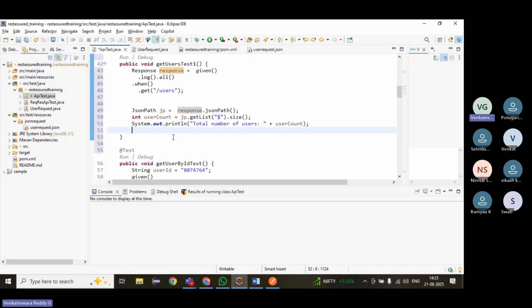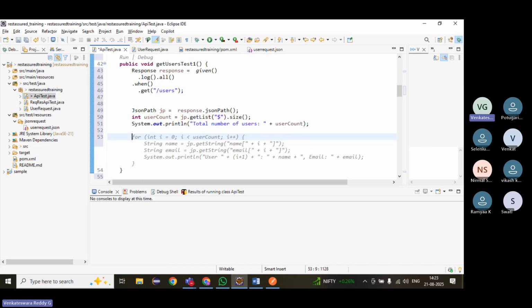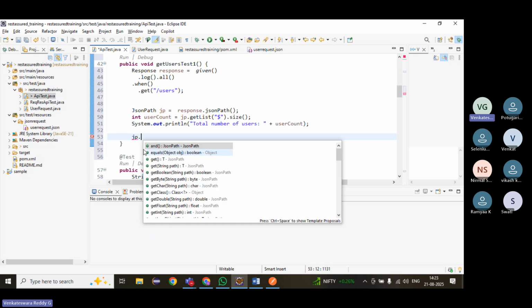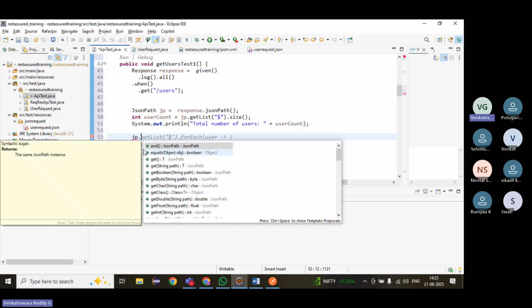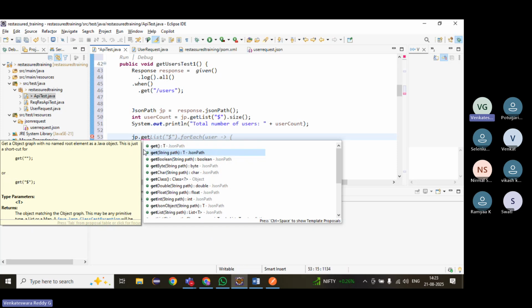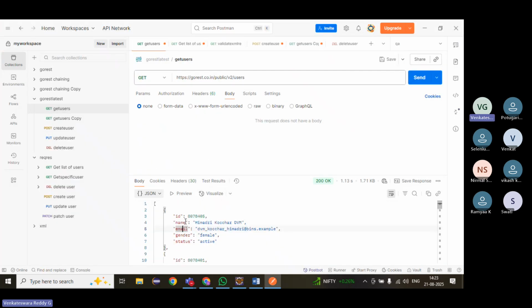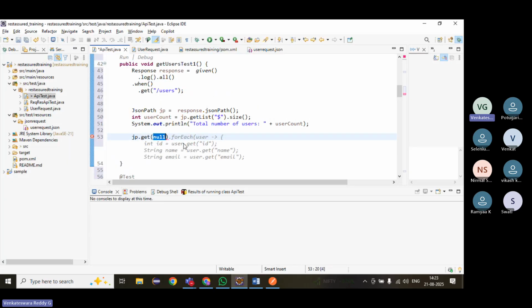Right now, I want to validate in a different way. Now, JSON path: once we get the JSON path, we can do the same validations in a more generic way. JSON path dot get, we have to validate. Suppose I want to validate the same thing, the first record's name or ID. How will we get it? First record 0, we have to give the path.